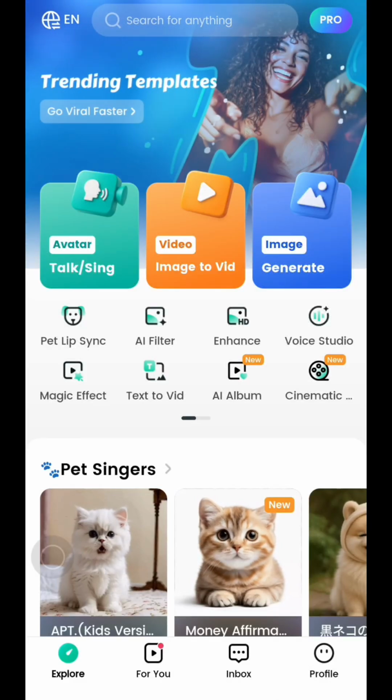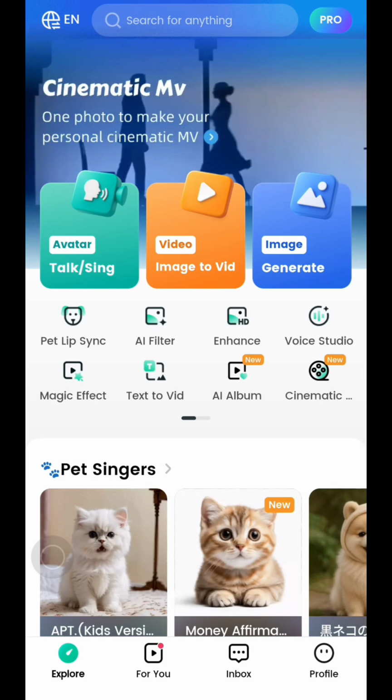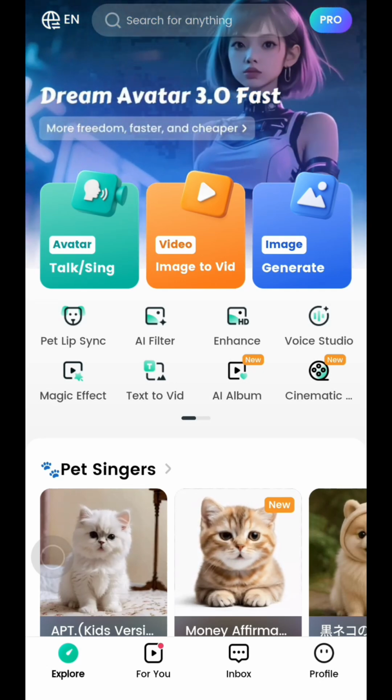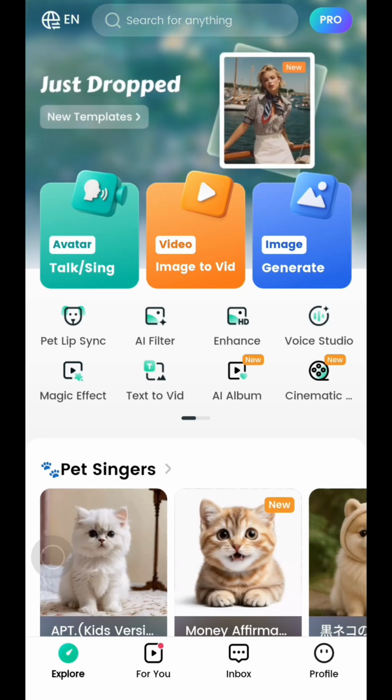Today I'm going to show you how to turn your ordinary photo into a Summoning Succubus animation using the DreamFace app. It's super easy, beginner friendly, and totally perfect for your next spooky edits or Halloween post. Okay, let's get started. First, just open your DreamFace.